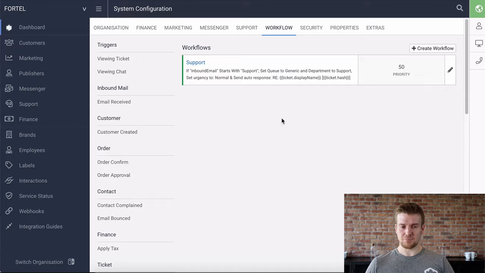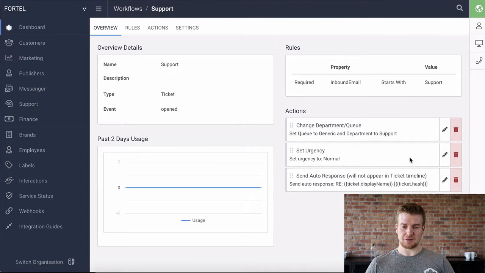So in this instance, we can see it saying if the inbound email starts with support, as we said earlier, we're going to set the queue to generic, the department to support, we'll set the urgency to normal, and we'll send an autoresponder. So the description details exactly what this workflow is going to do. If I want to, I can edit this workflow and come in here and we can see an overview of what this is going to do.